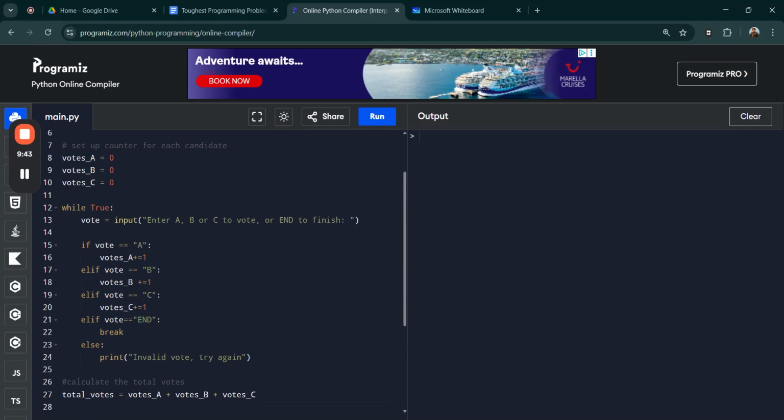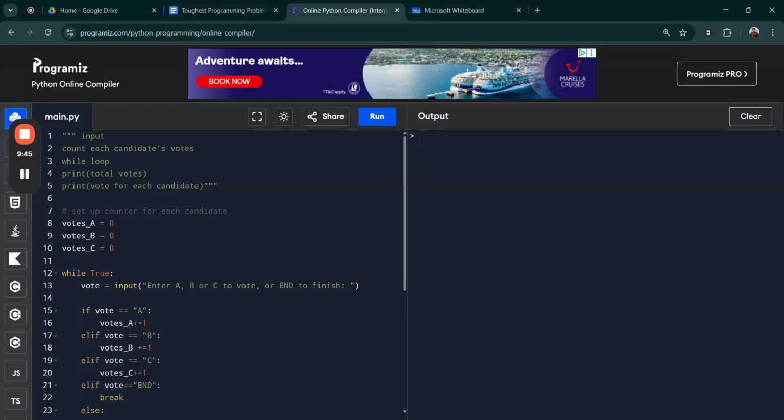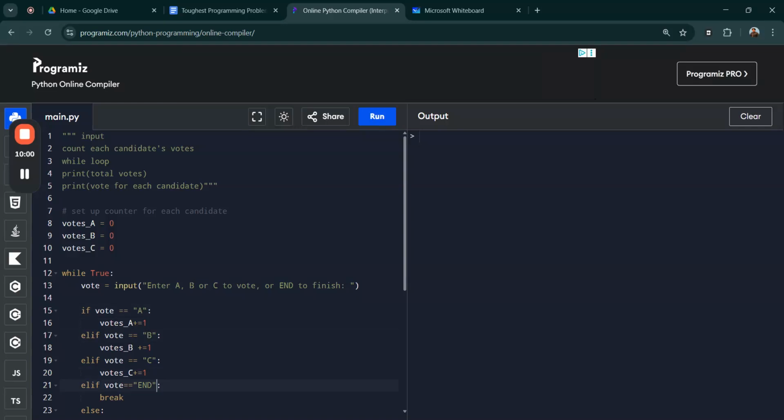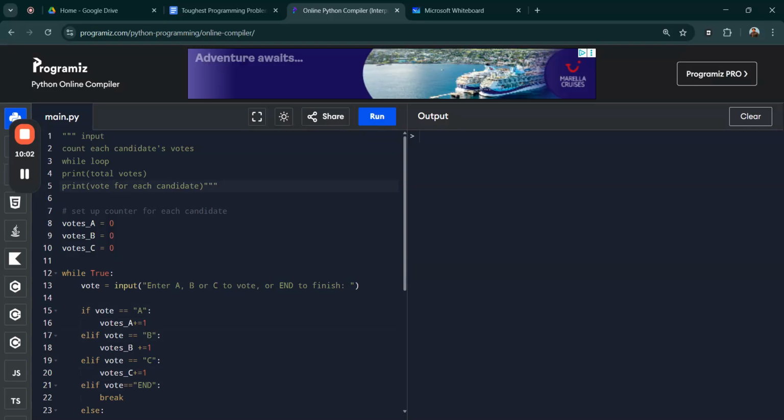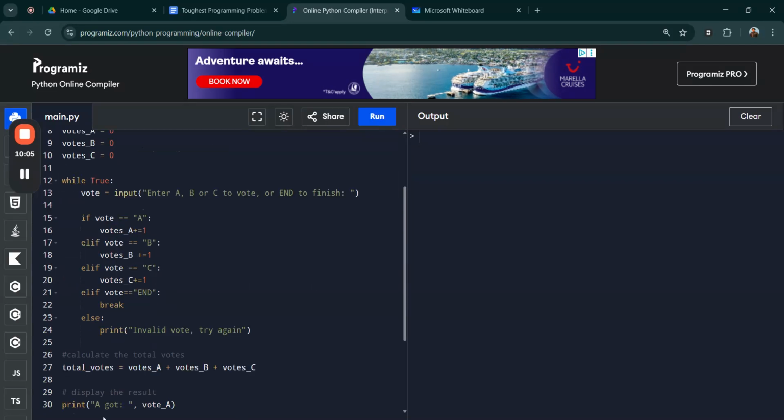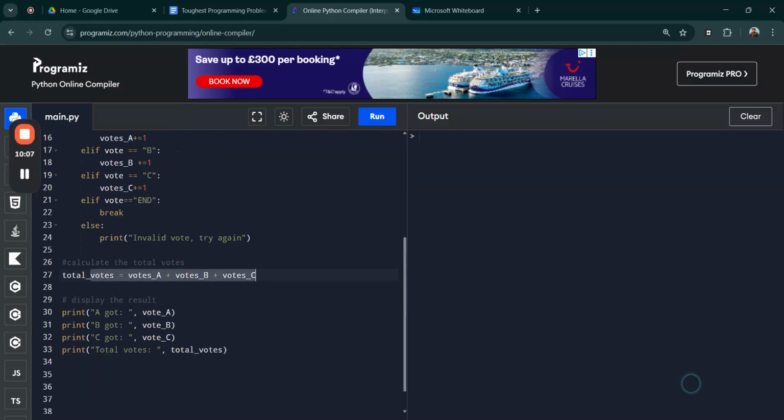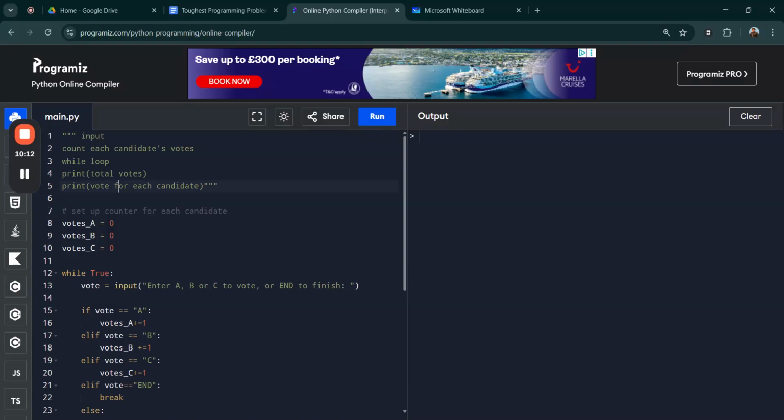So before you press run, just take a quick look at whether you have done everything. So input is there, and it's also inside the while loop, so it keeps running. Also we are counting each candidate's votes. To do that we have this initial setup, then based on the user's input we are just incrementing their value. Also, we are printing the total votes at the end. We counted total votes by adding all of the individual votes, and also we are showing votes for each candidate, right? So let's just quickly run.